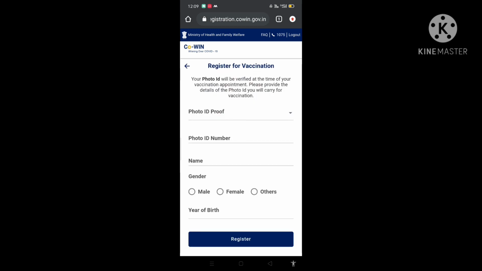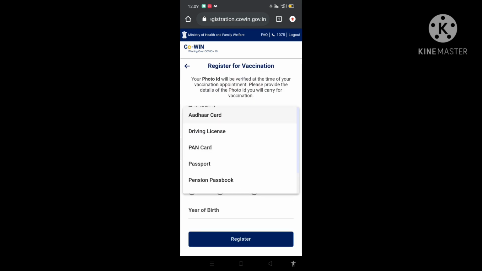On this screen, select the type of photo ID proof from the drop-down menu that you would like to register using. You can use your Aadhaar card, driving license, PAN card, passport, pension passbook, NPR smart card or your voter ID. Please note that your photo ID will be verified at the time of your vaccination appointment. Please make sure that you provide the details of a photo ID that you will carry for the vaccination.